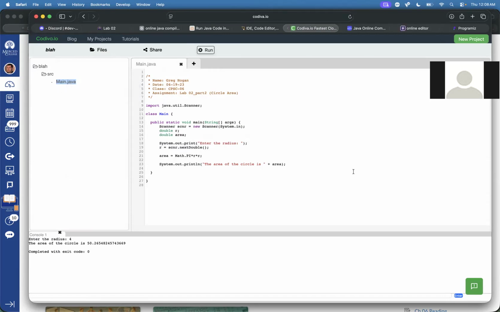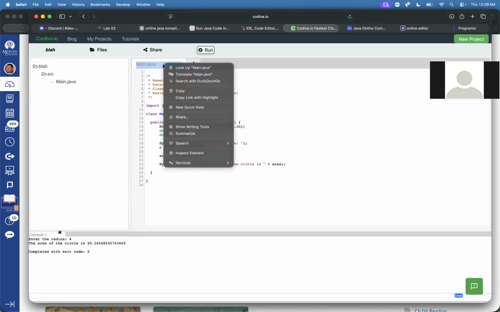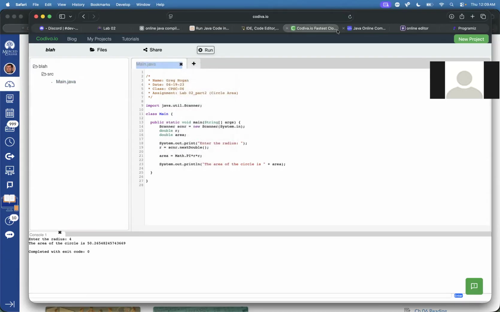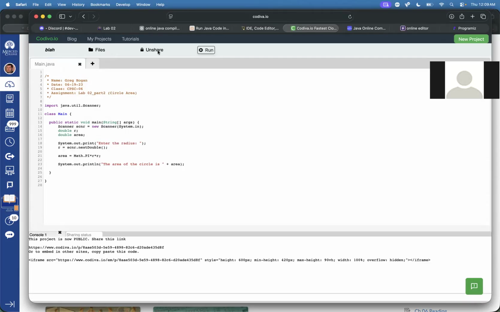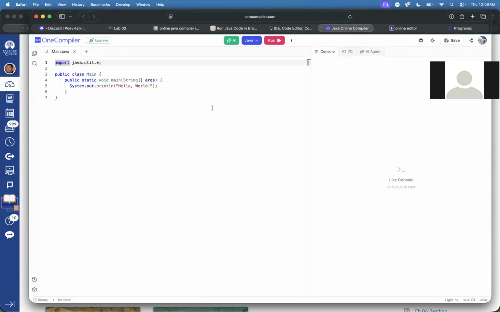So I would not recommend this platform because I don't see how to easily just download this file. So no good. Don't like this one. There may be a way to do it, but I don't see it. So they have a share link, huh? All right. So no good.